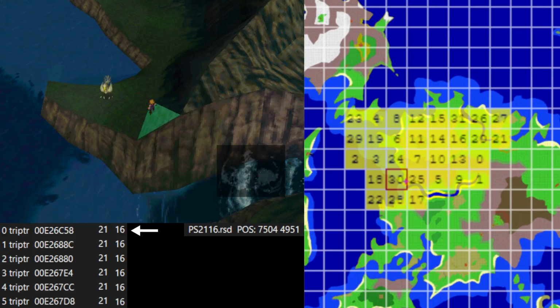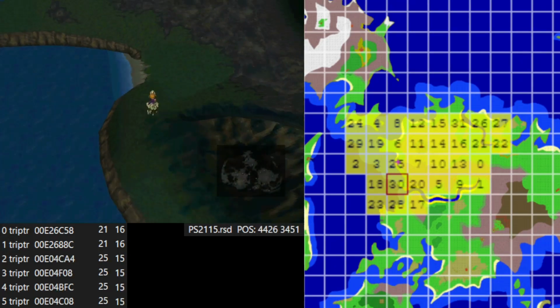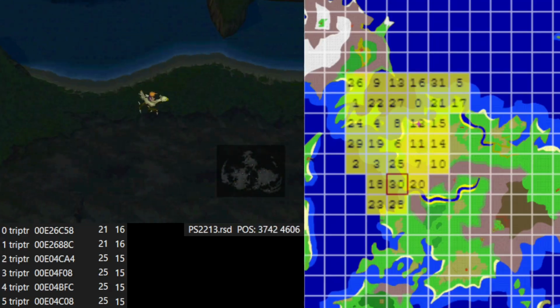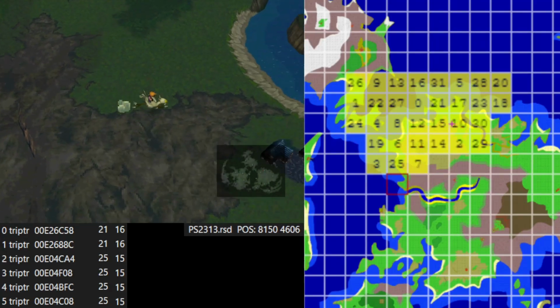When I stand on it, a new entry is added to Cloud's stored triangle pointers, which refers to this triangle within region 2116. That region is currently loaded in slot 30 in the world map mesh heap, so the pointer is pointing somewhere within slot 30. Observe on this visualizer that when I move far enough away, region 2116 is unloaded and slot 30 takes on the data of a new region.